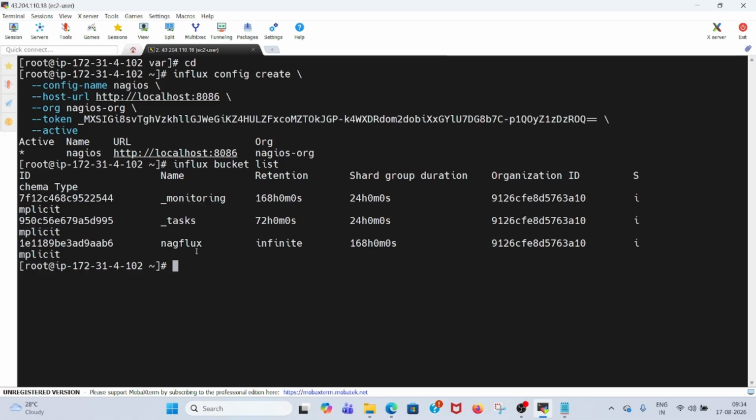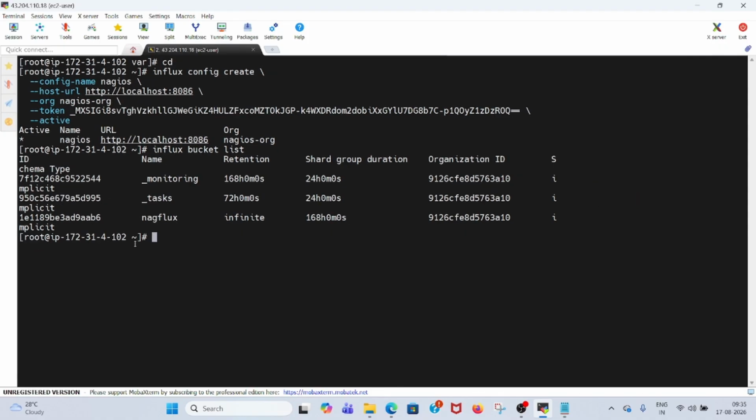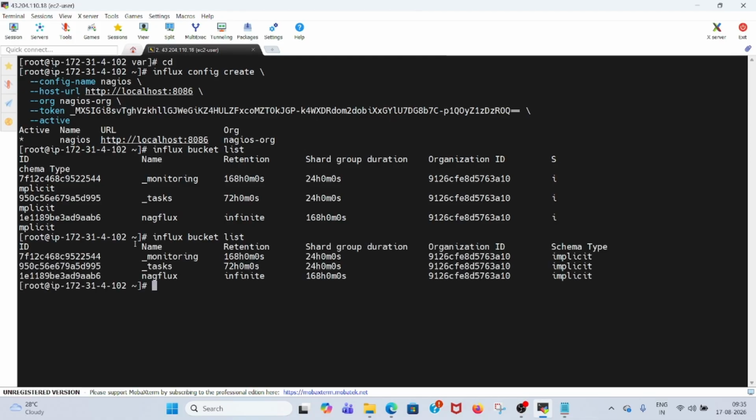Now what is the DB that I am currently interested in? I am currently interested in this NagFlux DB, the database. And I am also interested in this particular ID. So what is this ID? This is called a bucket ID. So this is the ID and this is the organization ID, that is the Nagios org. And here I am just interested in 1E11, this unique ID.